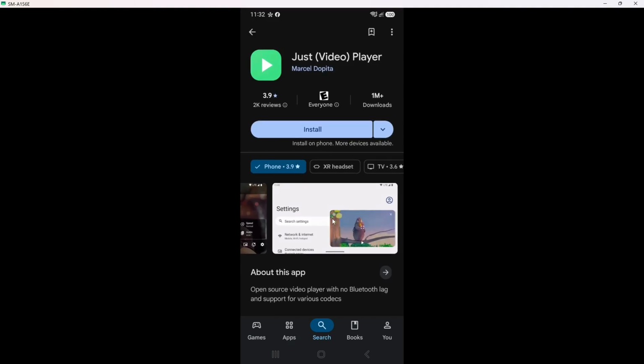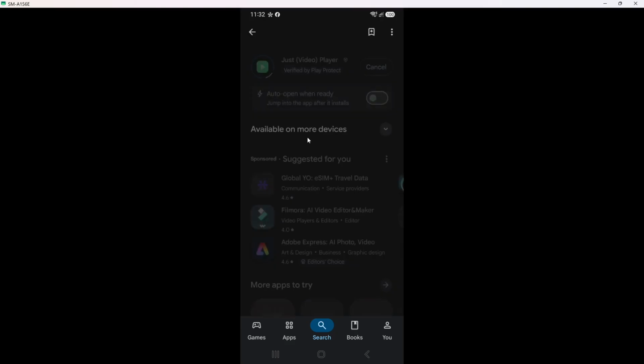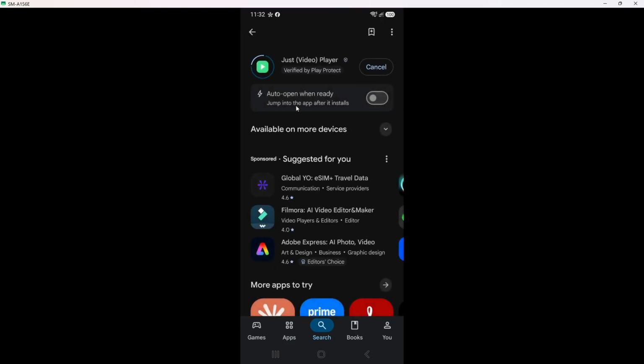Now look for the Install button on the app's detail page. It is usually a green button located prominently. Tap Install to begin the download and installation process. The app will start downloading, and you will see a progress bar indicating the download status. This step may take a few moments, depending on your internet speed. You will be notified once the installation is complete.